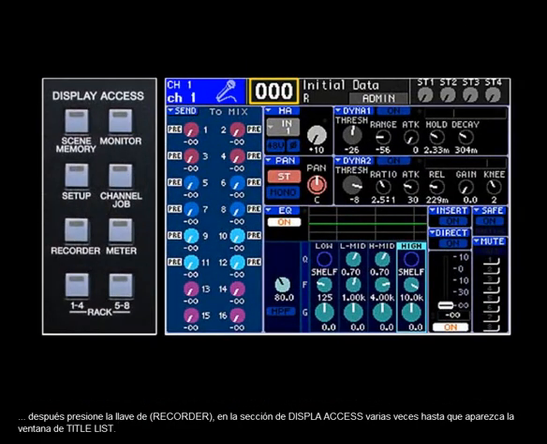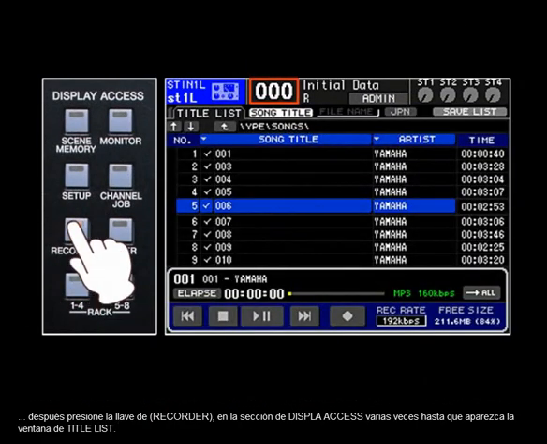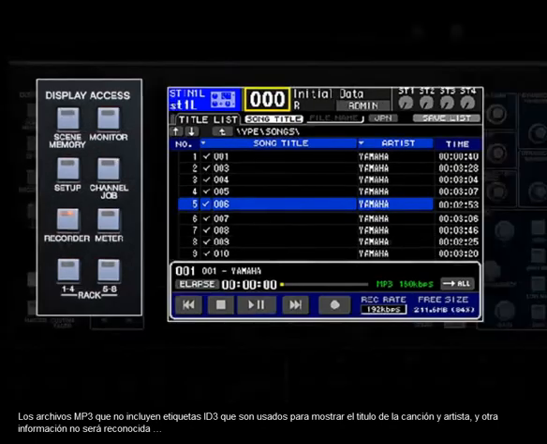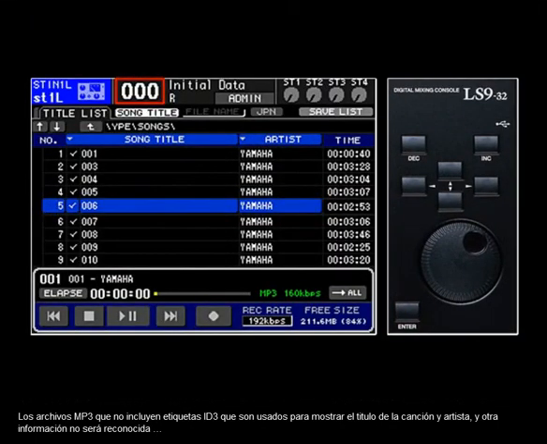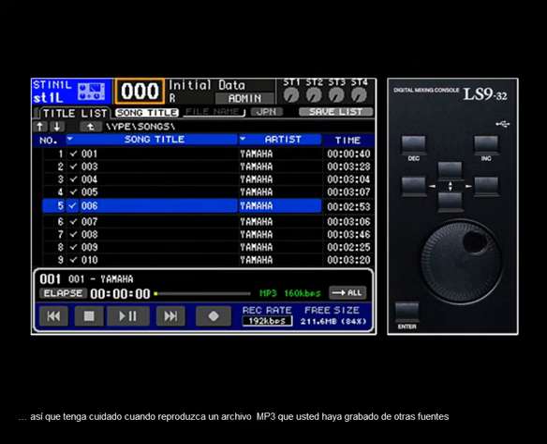Then press the Recorder key in the Display Access section as many times as necessary until the title list display appears. MP3 files that do not include ID3 tags that are used to display the song title, artist name, and other information will not be recognized, so use caution when attempting to play MP3 files you have recorded yourself or copied from other sources.